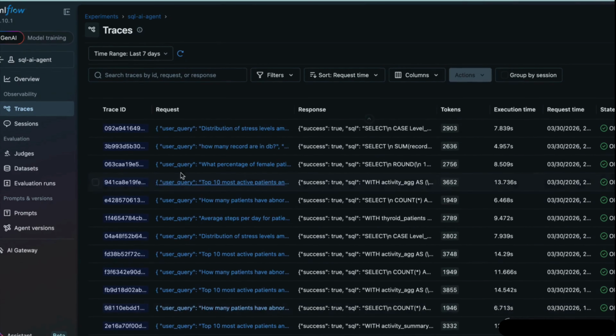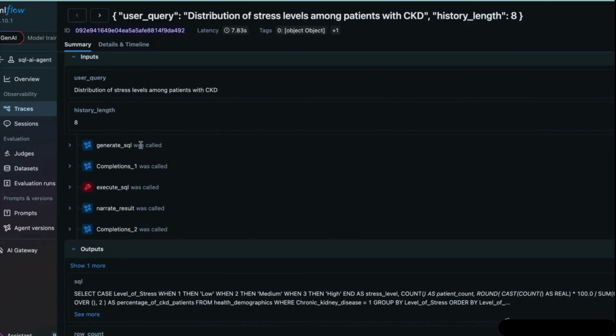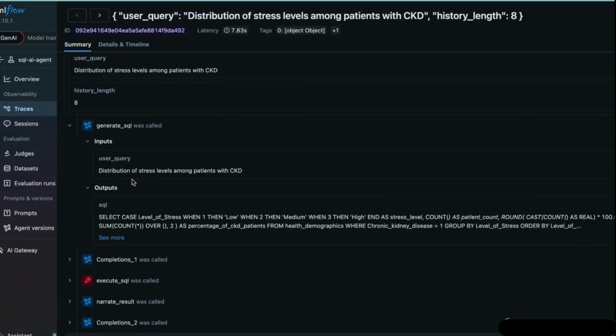Inside this, we have the traces section. This shows all the requests, including response, token usage, execution time, request time, and status. Let's open one trace. Here, we can see detailed information such as input query, history length, and which components were called.